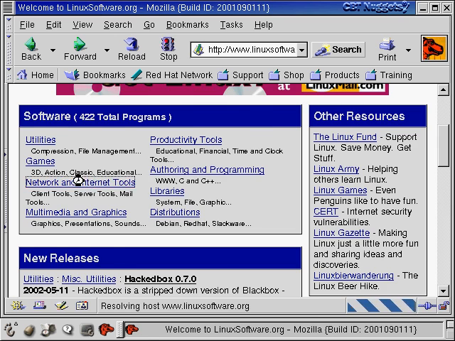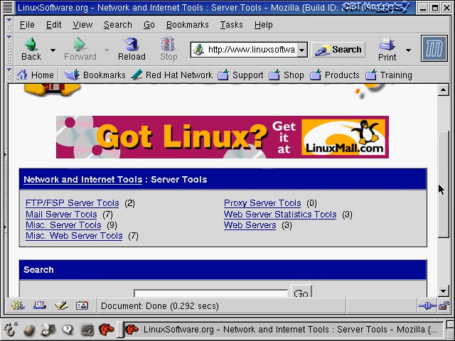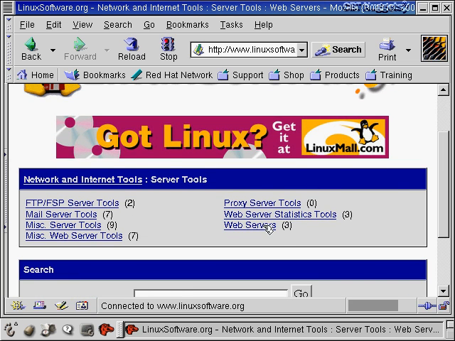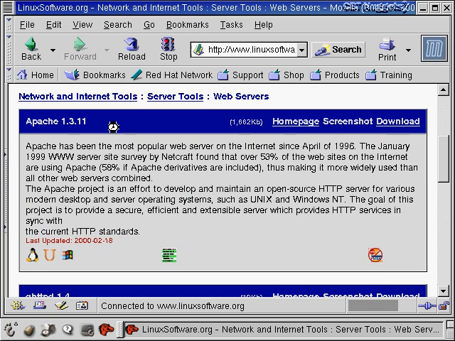All right, let's back up another level from productivity tools. Let's go to network and internet tools, and under there you can see a bunch of various things: FTP clients, mail tools, server tools, web browser tools. Let's go under server tools, where you can see all sorts of stuff: web server statistics tools, and actually just web servers. Under web servers, the first thing here is Apache, and this is the stuff. Apache web server running under Linux is probably the most stable web server environment that you could have. There just isn't anything better.